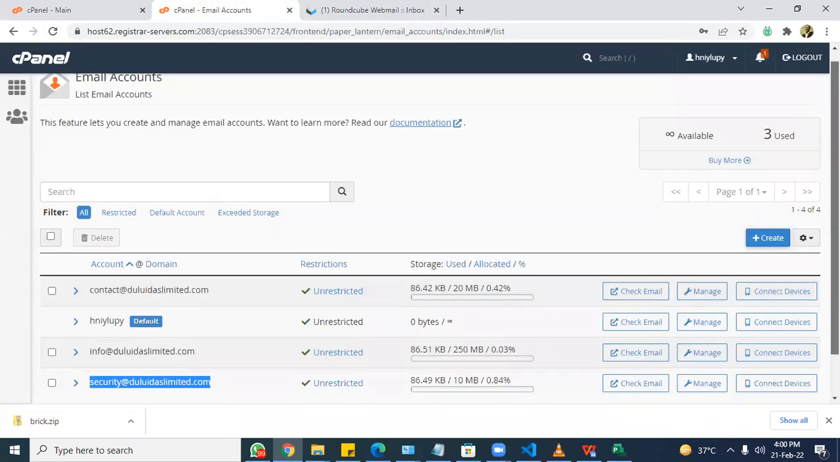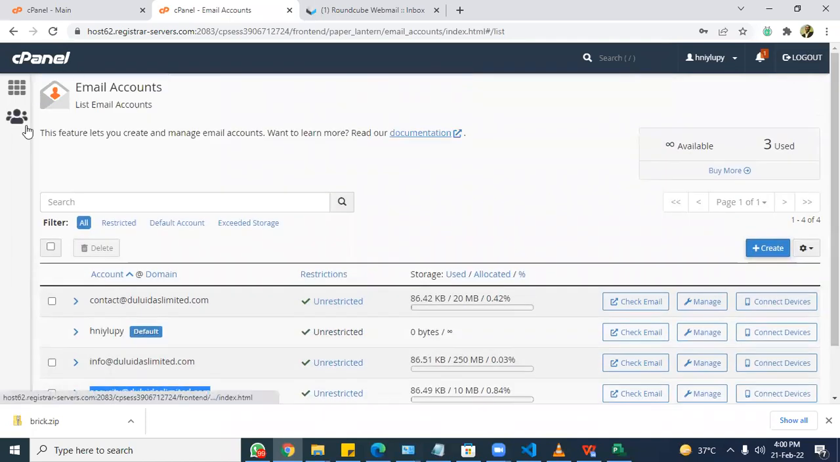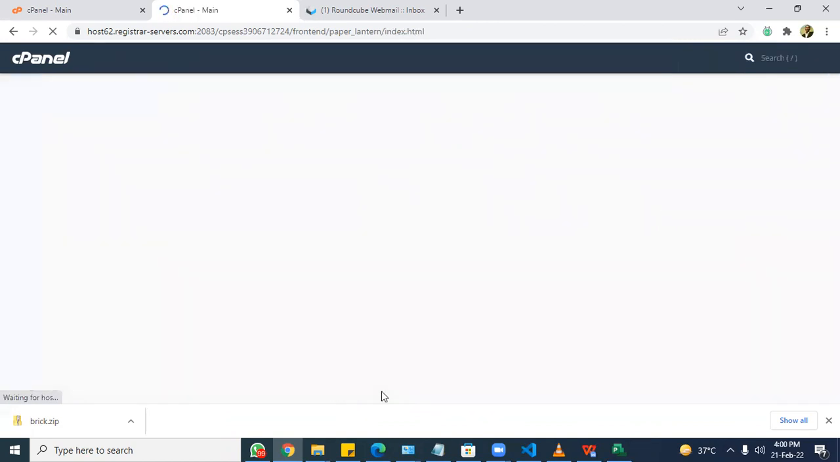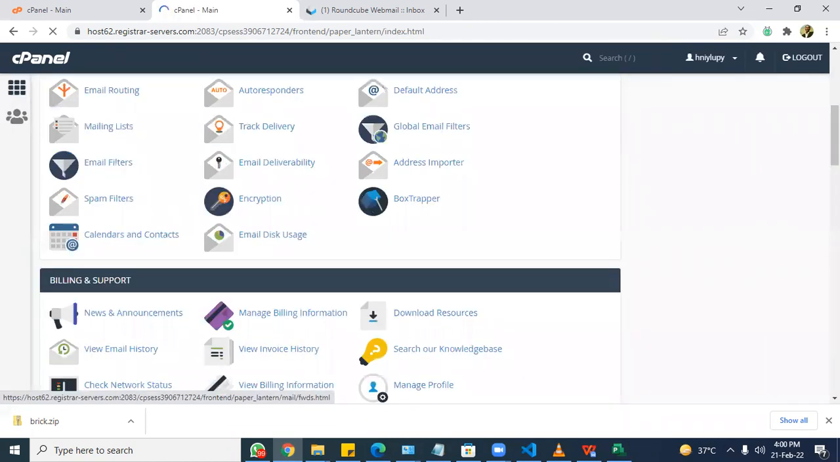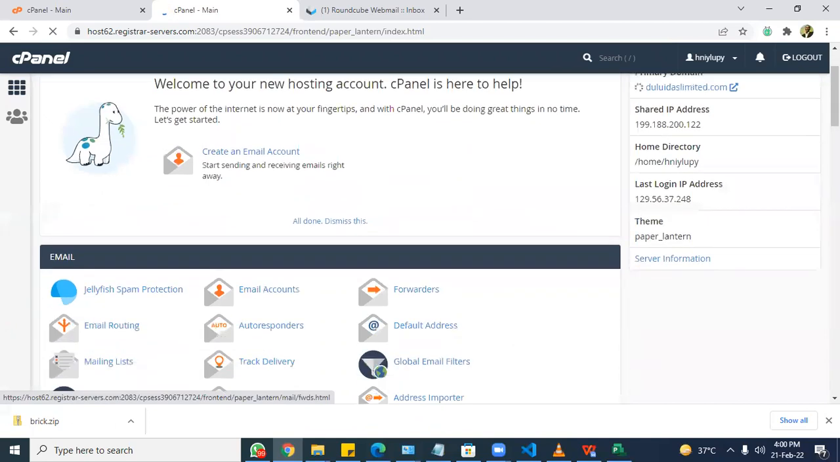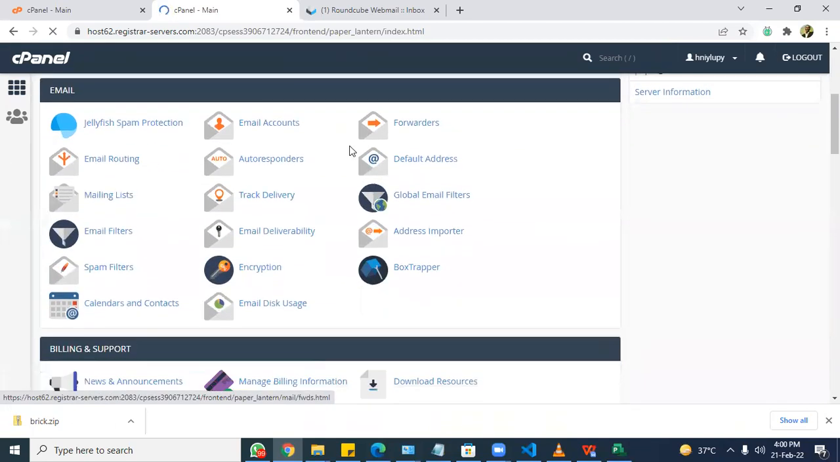So you now see that to create an email is a very straightforward thing. You log into your cPanel. Once you're logged into your cPanel, you go to the email section. You come here, then you see the list of the emails already. Then of course you click on create. So this is your cPanel once you log in. You go to email account.